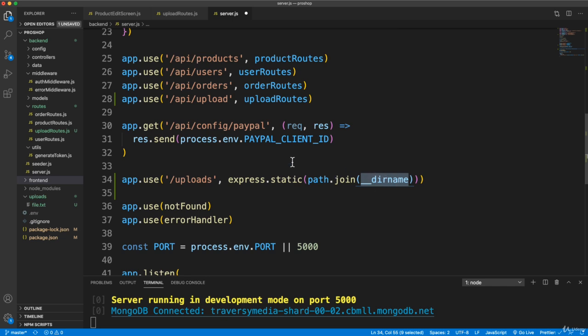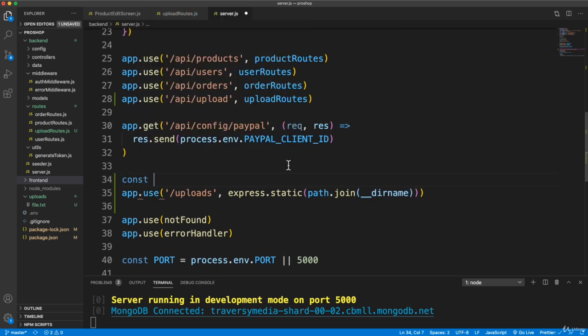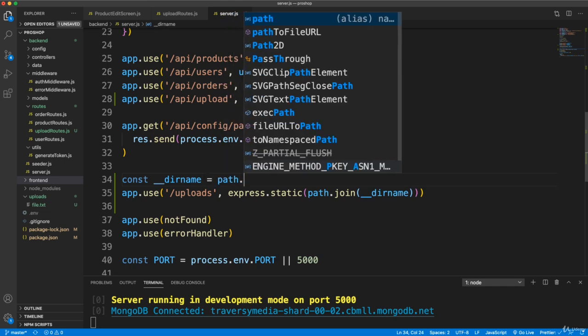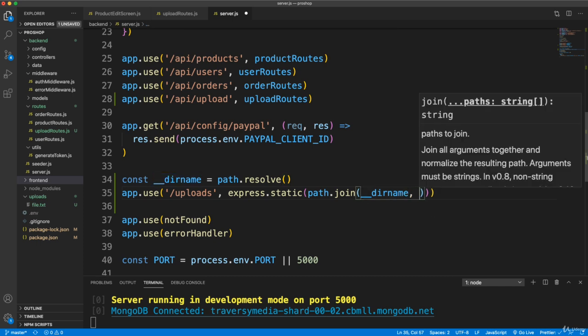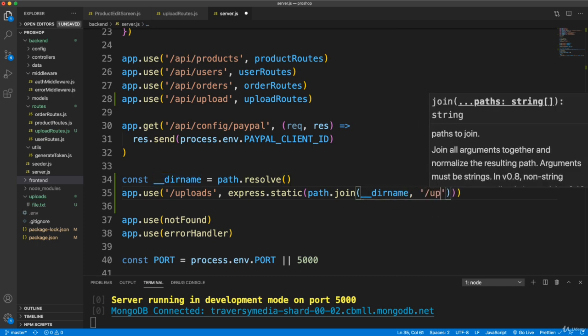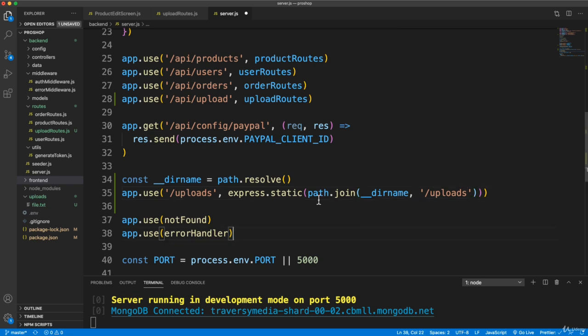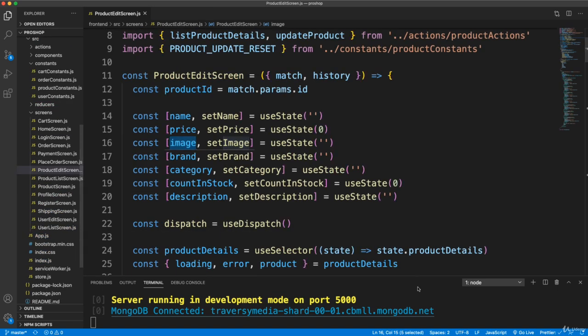However, we can mimic this. We'll just create a variable called __dirname, and we can mimic that by using path.resolve, which will act in the same way. And then from there, we would just want to go /uploads. Okay, so all this is doing is just taking us to that uploads folder, and we're making it static with express.static. So let's save that, and now we should be all set for the back end.